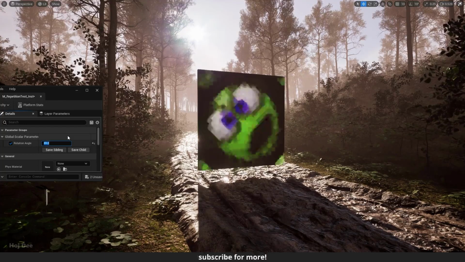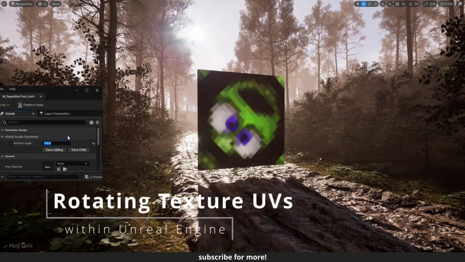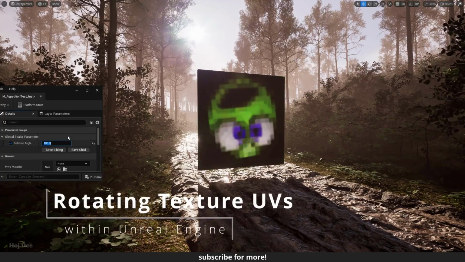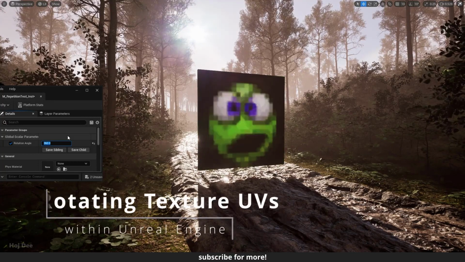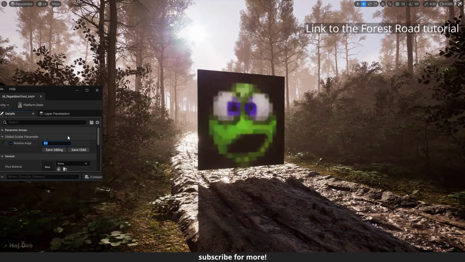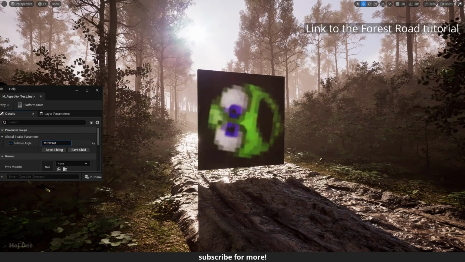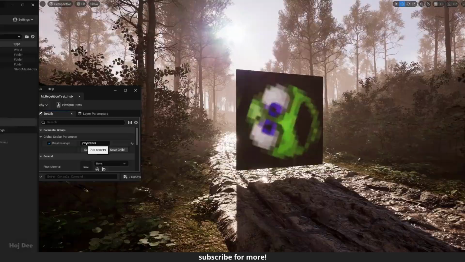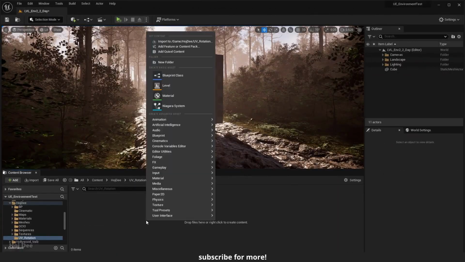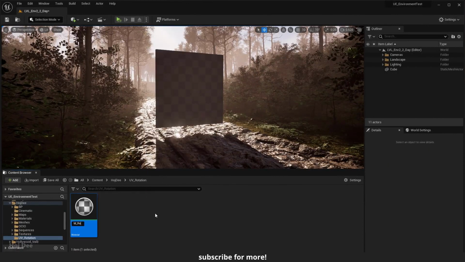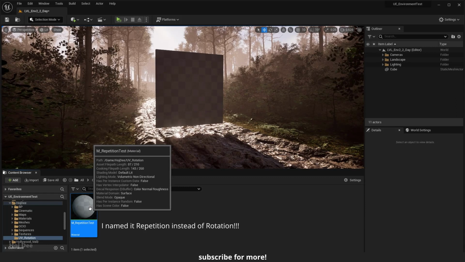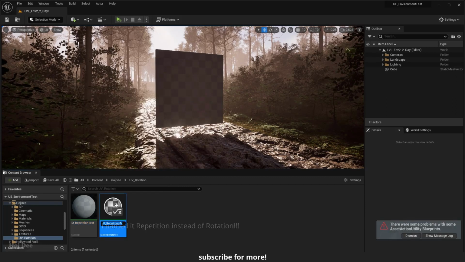In this short video, we're gonna create this material which gives us the ability to control the rotation of textures. So let's do it. Right-click and create a material. Save it, create a material instance and assign it to this simple cube. Let's open the material.